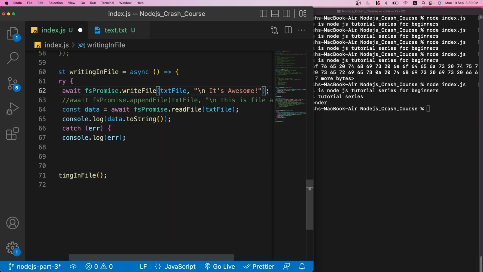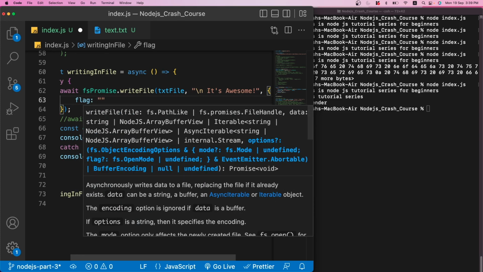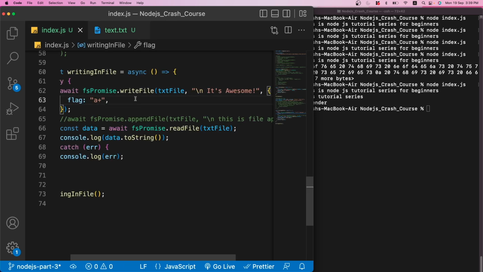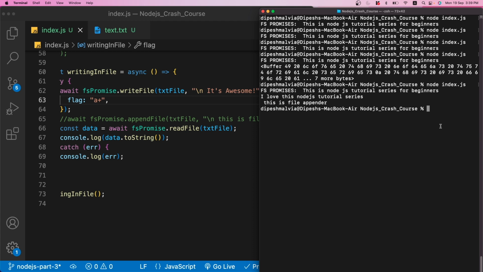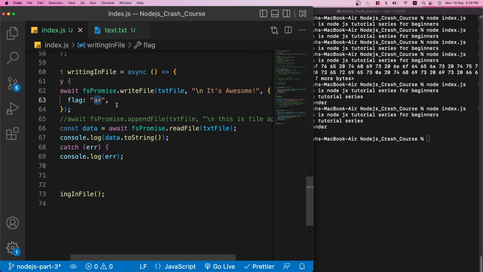And now I'm going to add a flag here, and I will give the flag as a plus. So this is going to take my head position at the last of the content. So it will go and place it in the end, and then we can write whatever we want to write. So I will save it, and let's give a try. I will run this, and now you will see that we have I love this Node.js tutorial series. This is file appender, and it's awesome. And because of this a plus flag, we can actually take the head position at the end of the file.